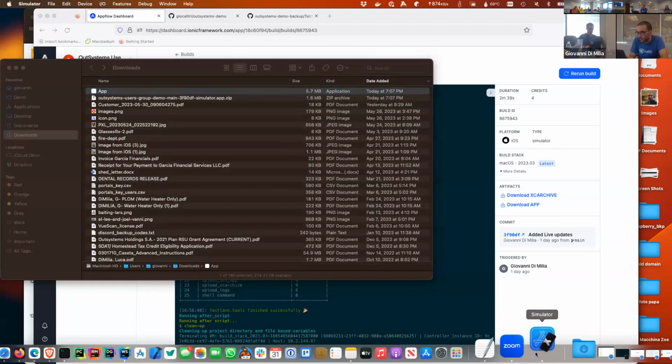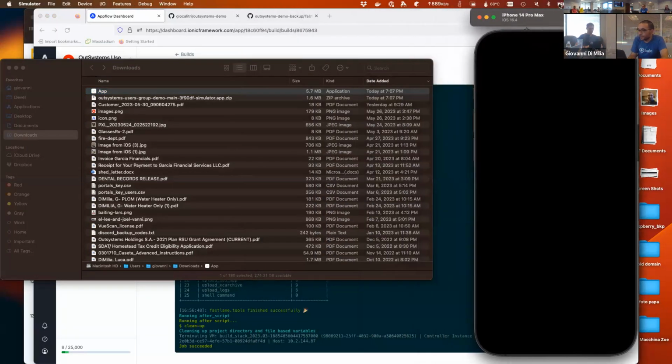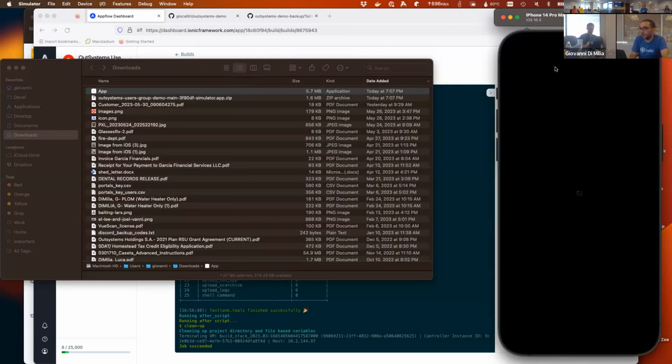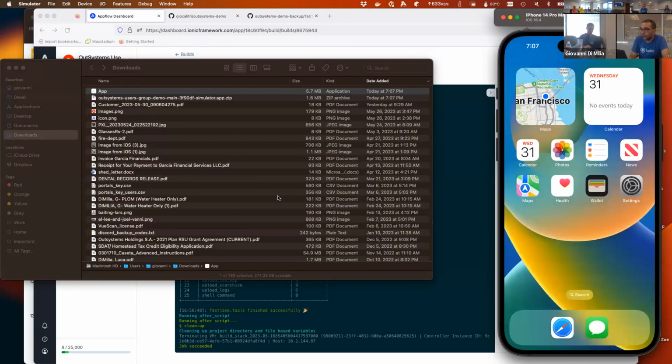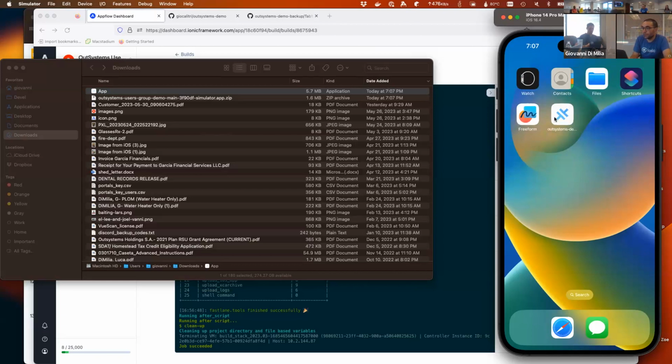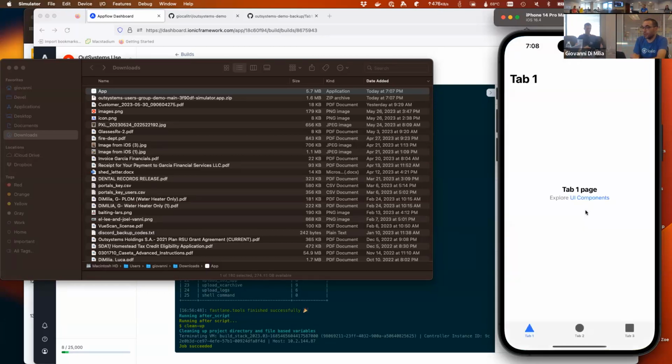Okay, and then I need a simulator. This is a simulator phone, and I can install this app on the phone. This is not running on the web page. The previous one that you saw before is running in a web page, so the look and feel of the phone is emulated. This one you could run on your phone, and this is how the app looks, exactly like you saw before.